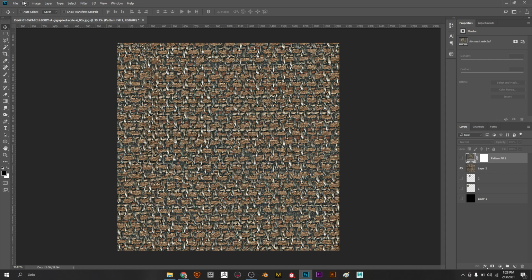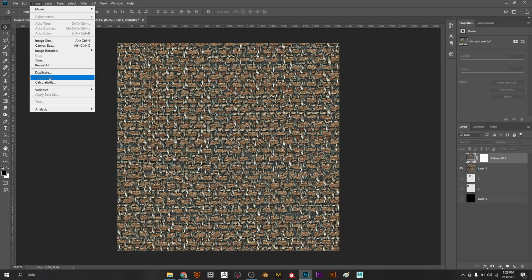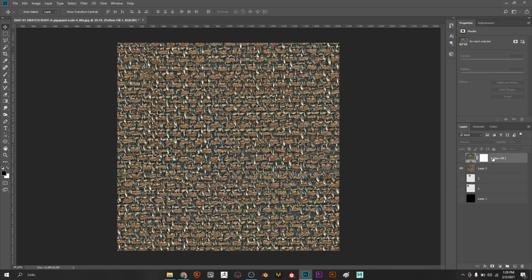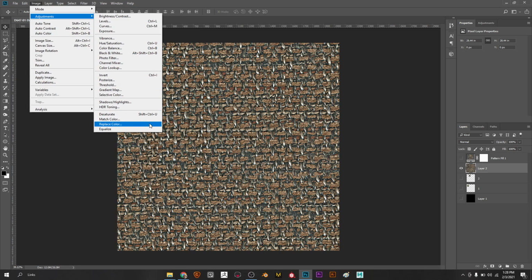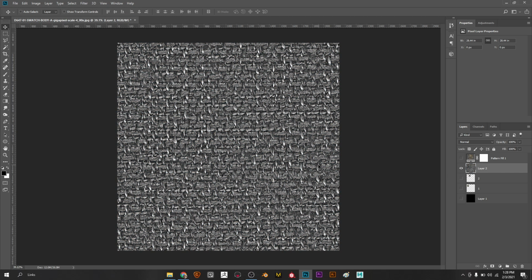You can do that by going to image. Okay, I'll have to be on my texture layer. This is my texture layer, and this is the pattern tile layer. I'll have to be on my texture layer. Go to image, adjustments, and you'll have to press on desaturate. So what it does is makes it grayscale or black and white. So this would be your roughness map for the texture.